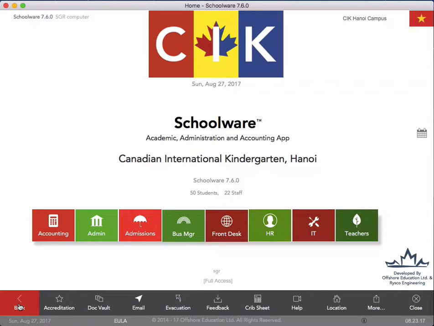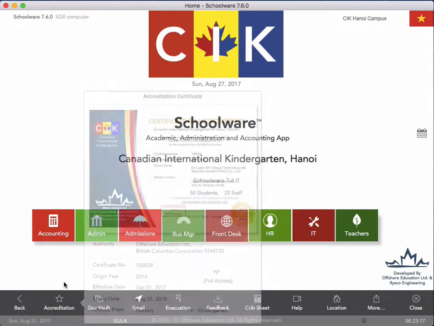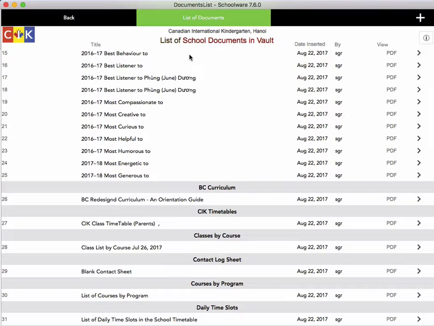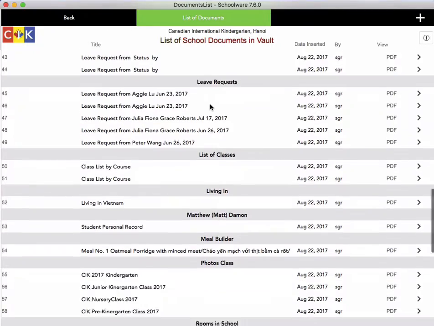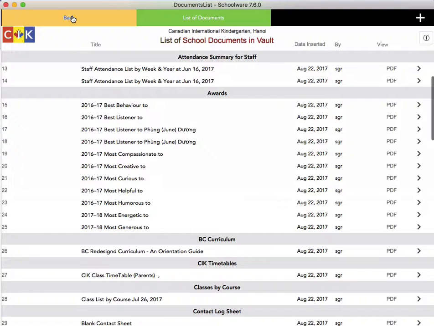For example, the back button takes you back one step. The accreditation brings up the certificate of accreditation and so on, in case you must provide this information for a parent or somebody. It's right here for your use. The document vault brings up a list of the common school public documents that are available across the entire school. There's not many here at this point in time. As you can see, we're getting quite a few into the system.